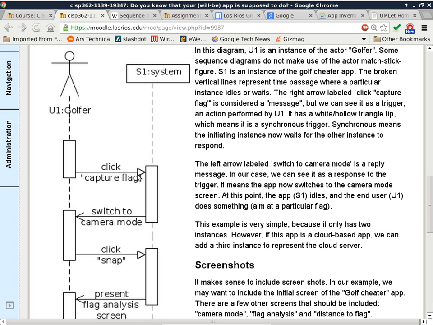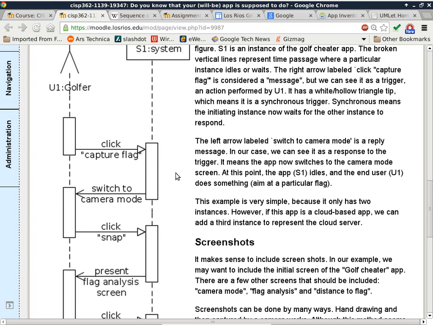Once the other side, the system, is triggered, it will do some processing, okay? And as a result of that processing, it's going to respond to the end user. The response in this case is an action. It's going to switch to camera mode. In other words, your screen will switch from the main screen that will allow you to select what you want to do with the app, and as a response, it will switch to the camera mode. So on the screen, you can actually see what the camera is seeing.